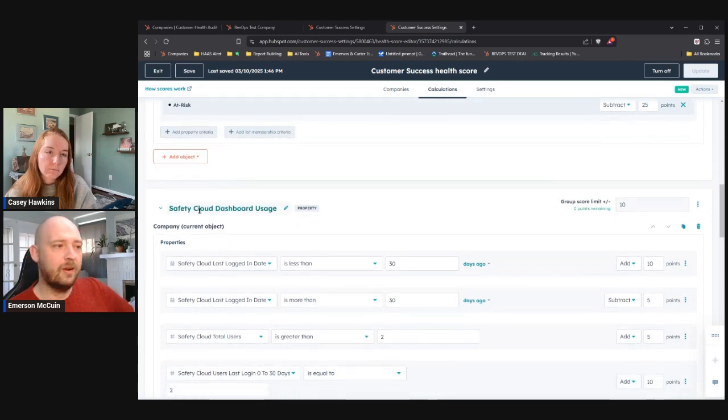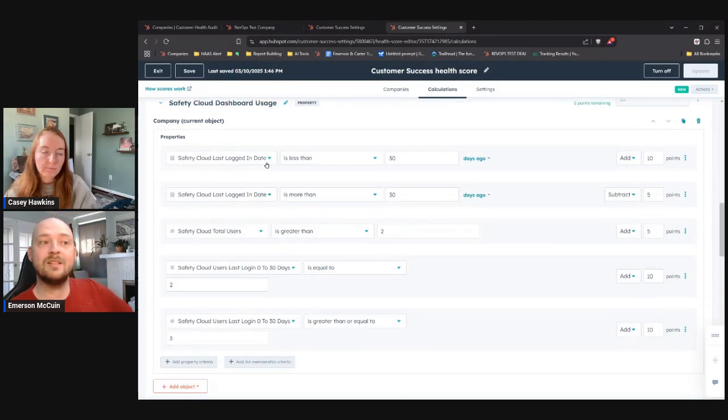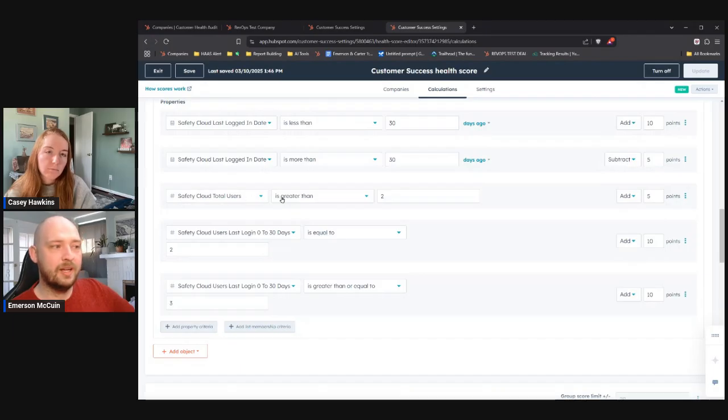And then we have our proprietary database. We call it Safety Cloud, and this is where I pull in usage activity. So I've got things like their last login date. If it's less than 30 days, then they're actively logging in and using us. They get 10 points. If it's more than 30 days, we'll subtract 5 points. And then how many users: if they've got multiple users and it's not just one, theoretically they're more sticky. You have more people actively engaged in our service, so it'll add 5 points. And then how many users logged in within the last 30 days, they'll get points for that.